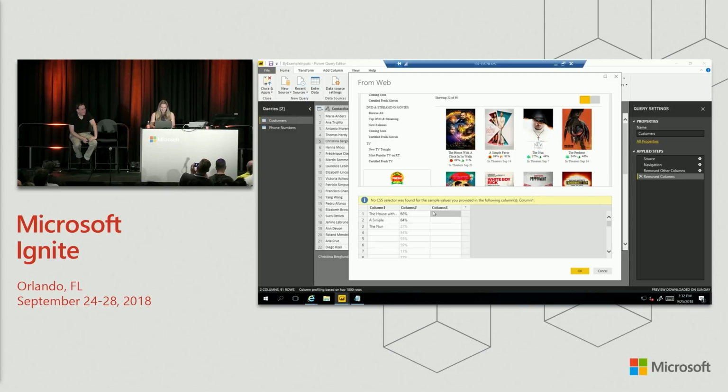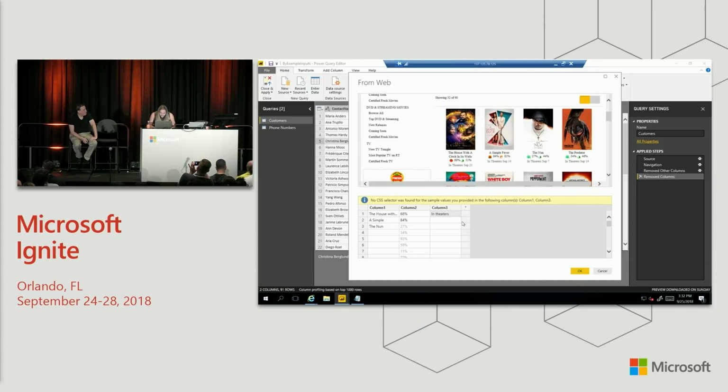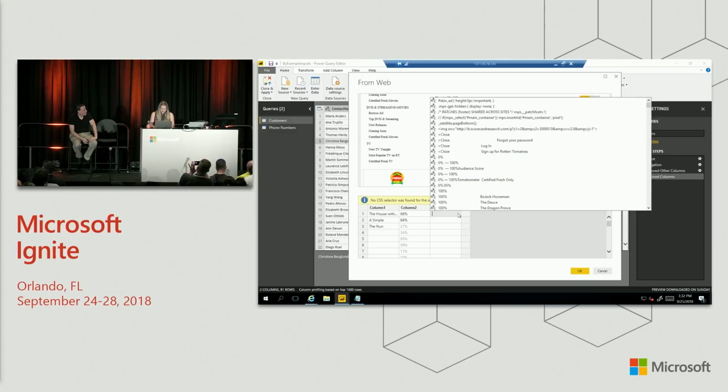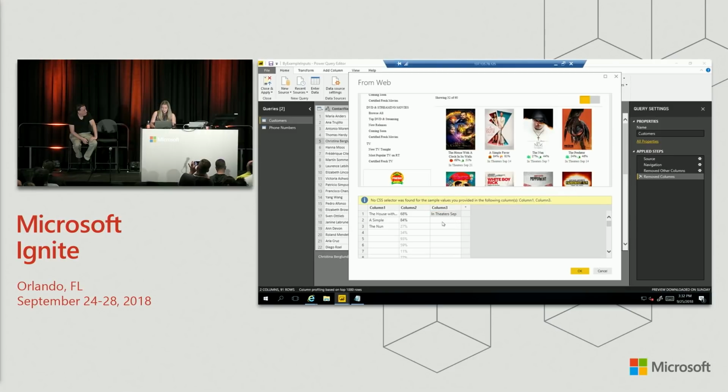So, and then I can go ahead and do this with the next one. I'm really pushing my luck here, but let's see, in theaters. I did not check. It's in theaters September 21st. So let's try this again. Theaters September 21st. And now I should technically be able to give it one example. And yes, it's populated the rest too.